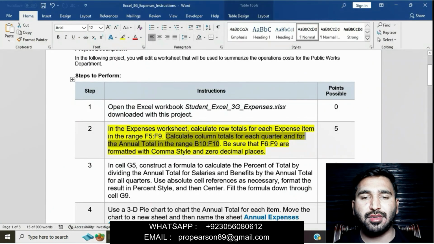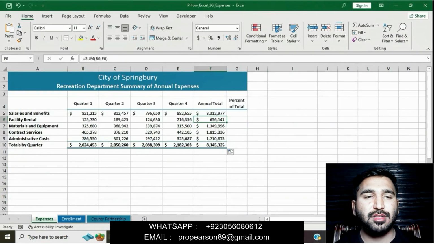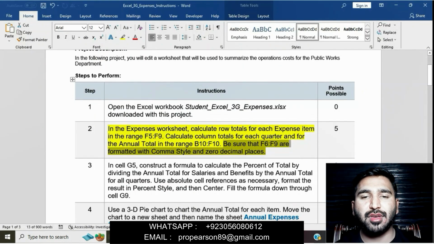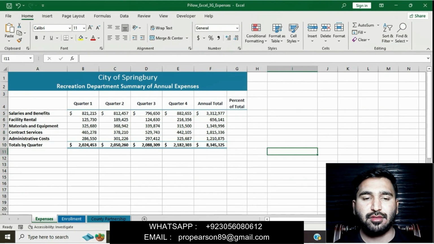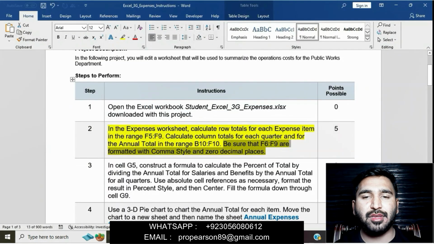Next step for this question is that be sure that F6 to F9 are formatted with comma style with 0 decimal places. First we select this range and then go to the number group. Apply comma style and decrease decimal places. You can see in the number group increase and decrease decimal places. Now we will decrease decimal places to 0 decimal places. Okay, this is good. Now I have done this question very well. Please follow my video and you will complete your assignment by watching this video.